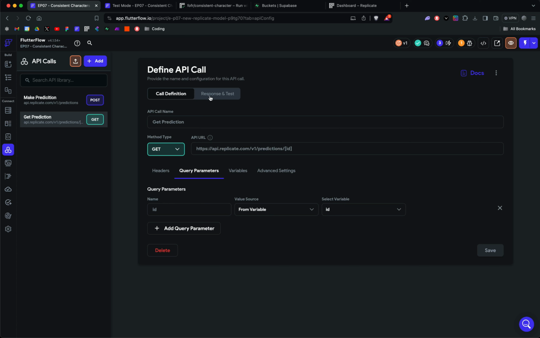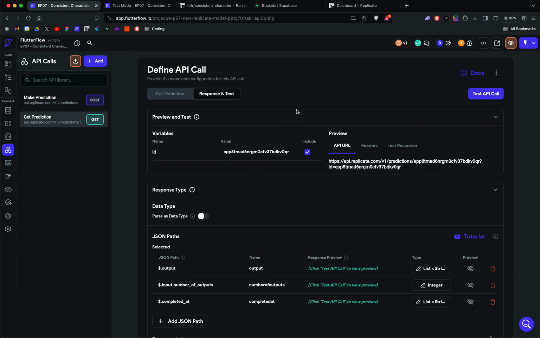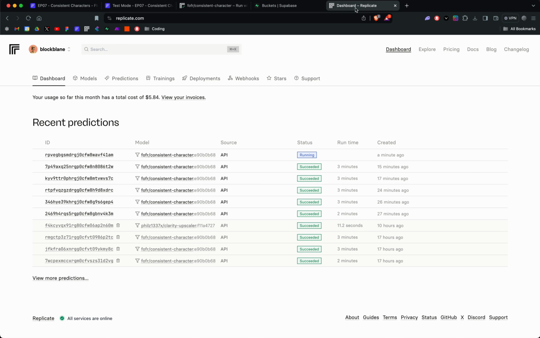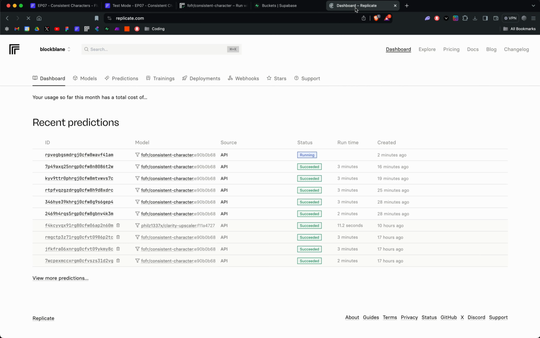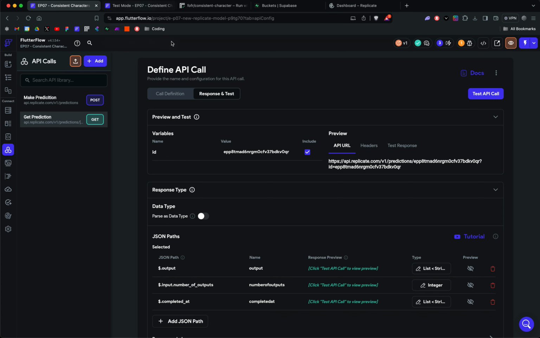So what we will do, we'll head to response and tests. We'll just head back here and we'll wait for it to finish. Reload. Because pretty much it only will get it once it's finished. Otherwise, there's nothing to get. We'll actually give it a little bit more time to load up.